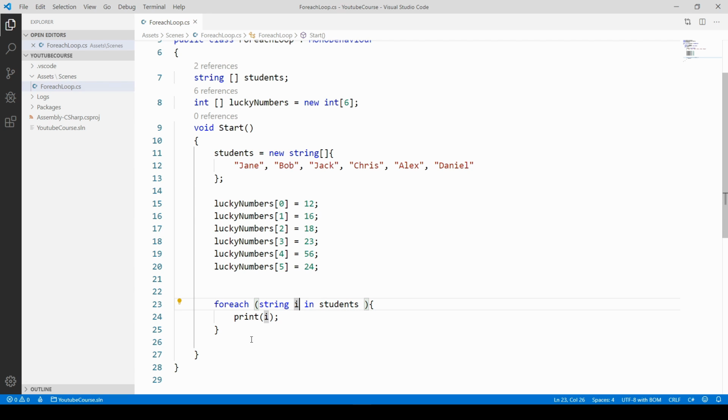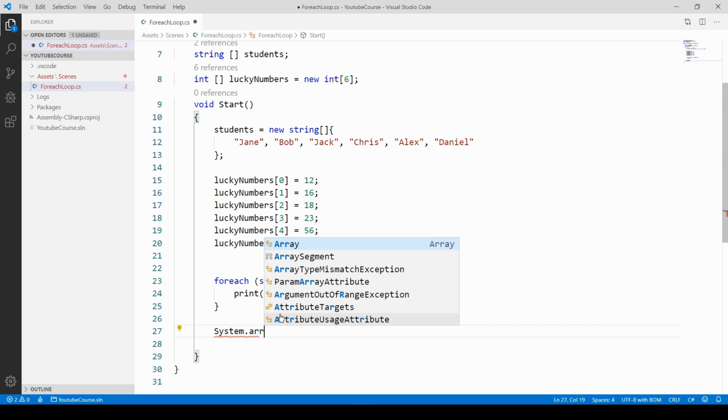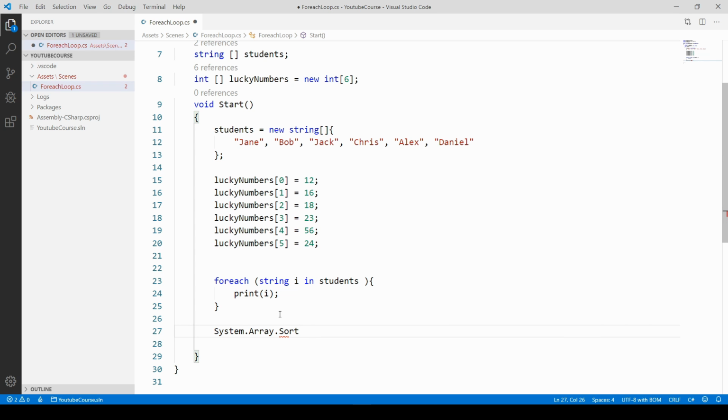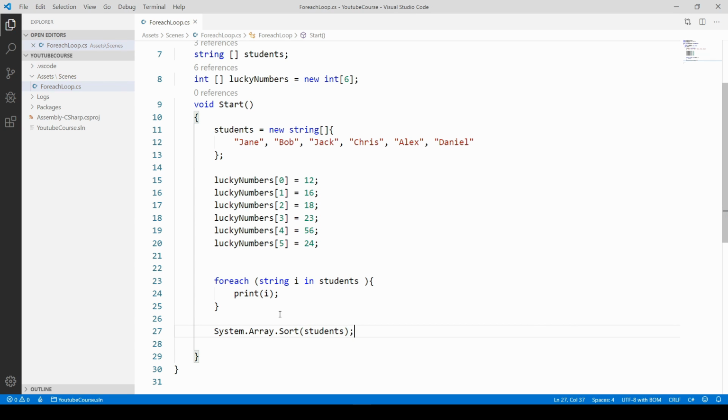So now let's maybe do something more. Let's just sort them alphabetically and print them once more. Let's do it. So in order to sort them, we have to use System.Array, and now we have to use the Sort method, and inside the parentheses we have to provide an array we want to sort, and we want to sort students. So just use that, and after we sort it, we can print them.